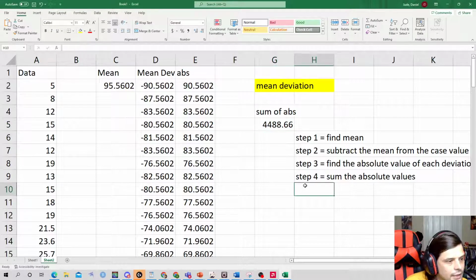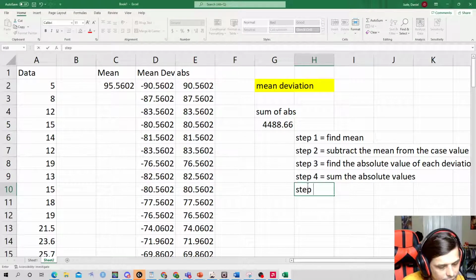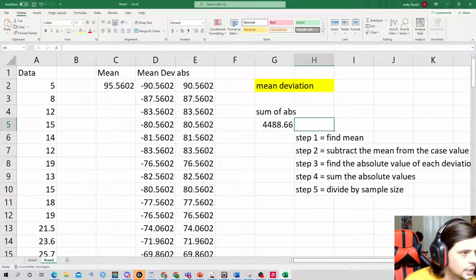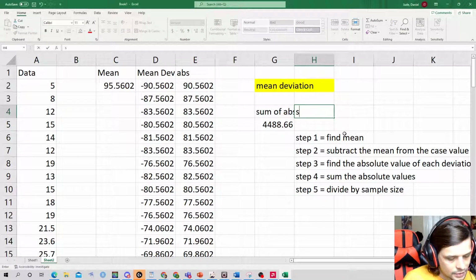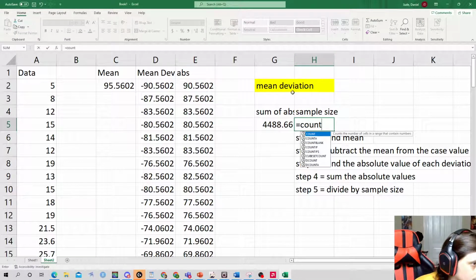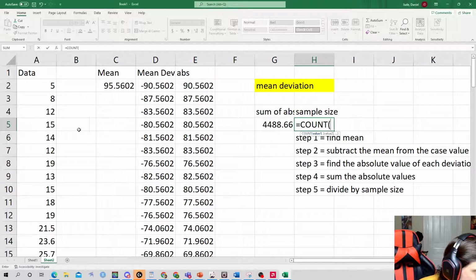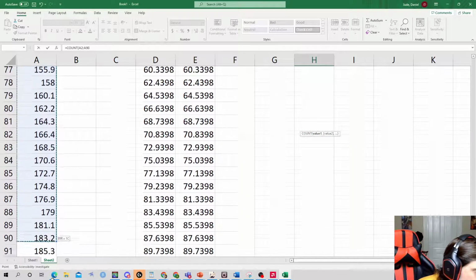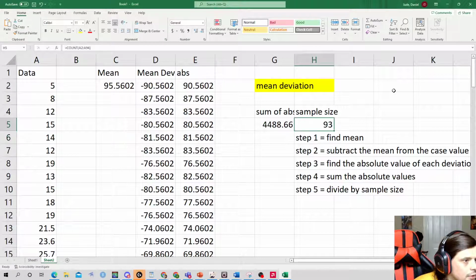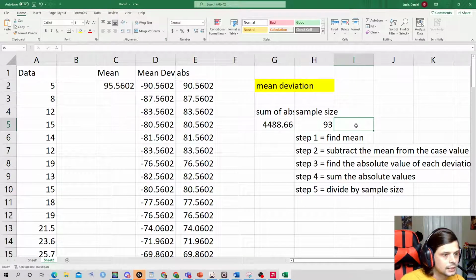And then finally, step 5, the final step, calculating mean deviation. You divide by sample size. To quickly find sample size, I'm going to say sample size right here. Sample size equal count. Click it. Highlight the entire data set. Hit enter. And we have a sample size of 93 for this data set.